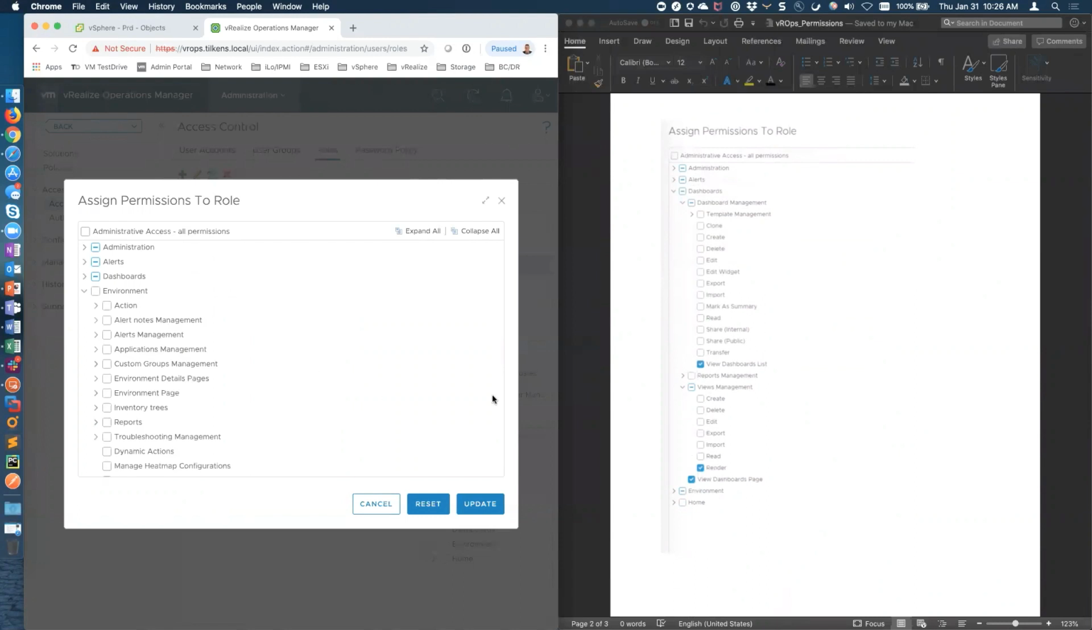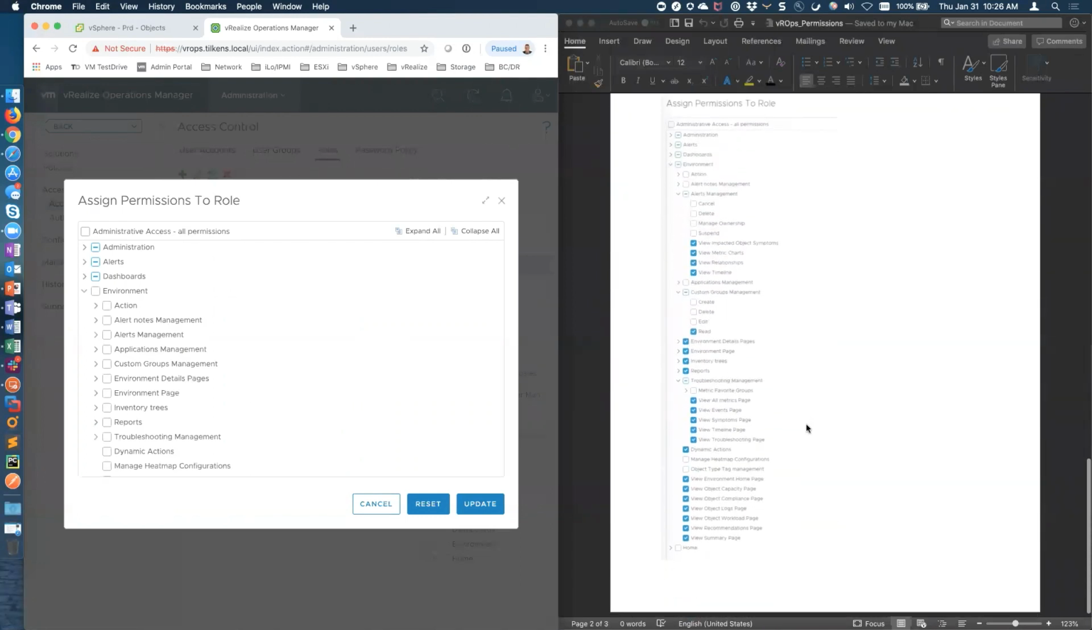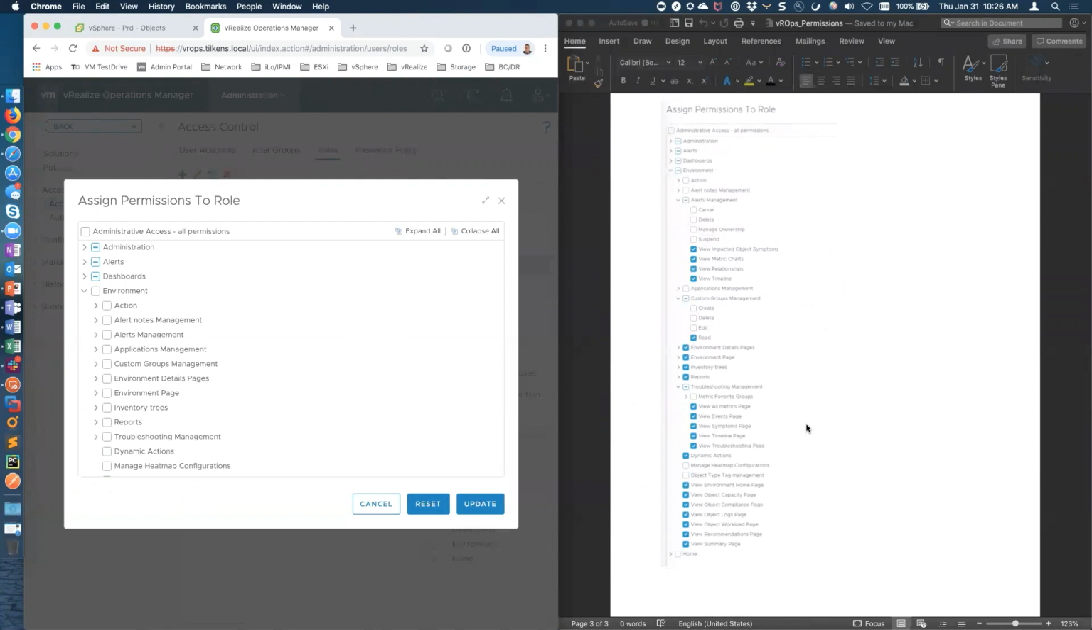And then under environment, because we want to give them the access to drill down into their VMs and look at metrics and all that good stuff, the rich data, we're going to go in here and give them almost everything. We don't want them to have any actions, so they're not going to be able to delete VMs, power them off, anything like that. So we'll take that away. We're going to take away the alerts notes, so they can't add any notes to the alerts. Under alerts management, they can't cancel, delete, manage, or suspend, but they can view all the alerts.